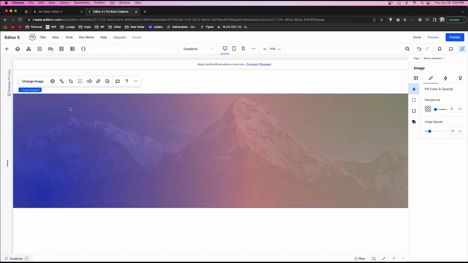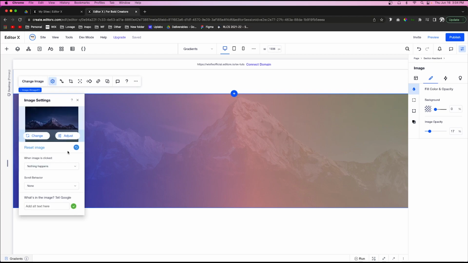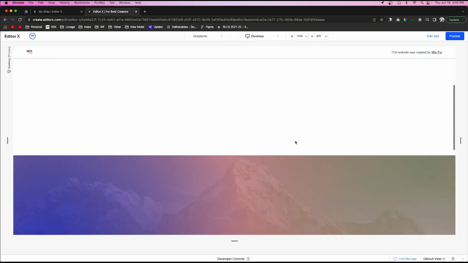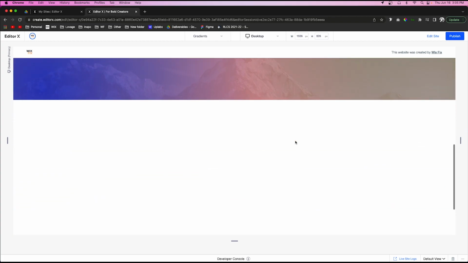Now using this method, we can go into the settings and we can add scroll behavior. Now for this one, we only have two options, parallax and reveal. So if you want more options like fade in, fade out, scroll left, more of those cool background scroll effects, then I suggest you use the other method. However, if we set this to parallax and we preview the website, it's still gonna look pretty nice.